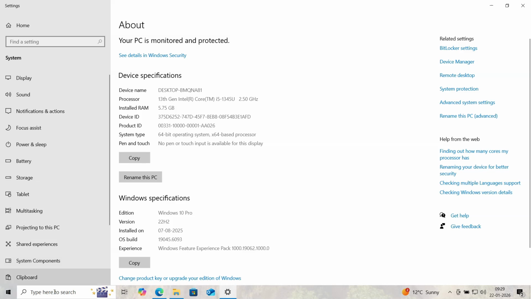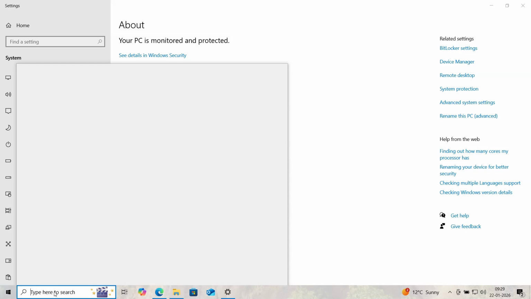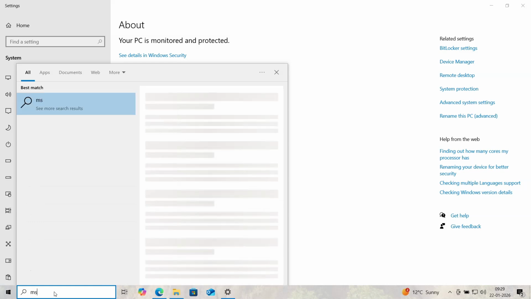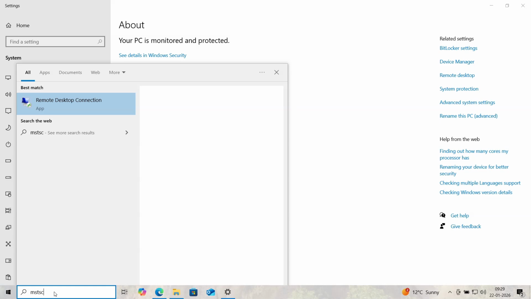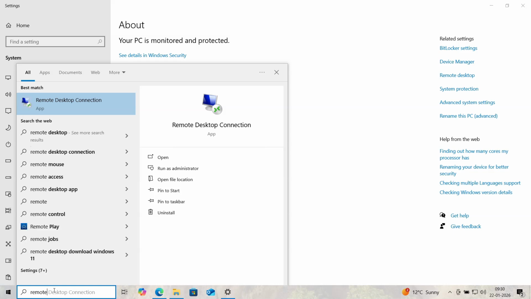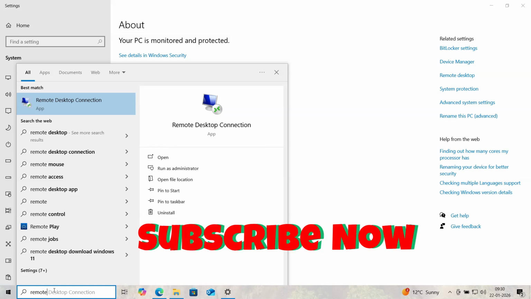And now to connect to any machine, simply go to the search menu and type mstsc, and you see the remote desktop connection. You can type remote desktop connection as well. I remember shortcuts, so that's the reason I typed mstsc. Otherwise, if you type remote, you should see the same option. So this is how you can enable the remote desktop services in your Windows machine and utilize this feature.